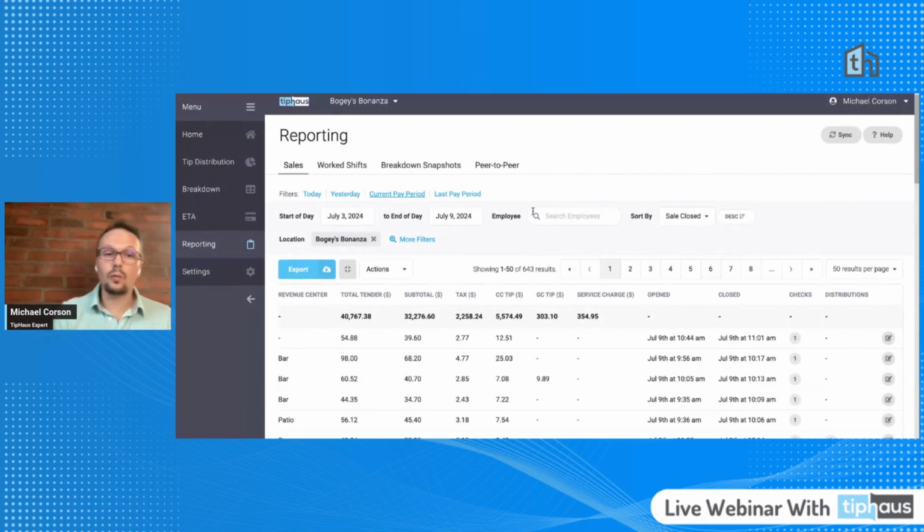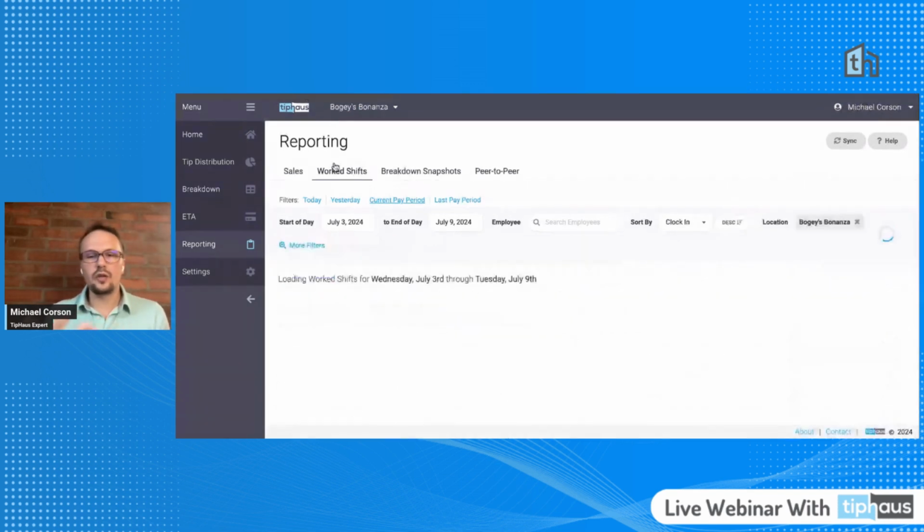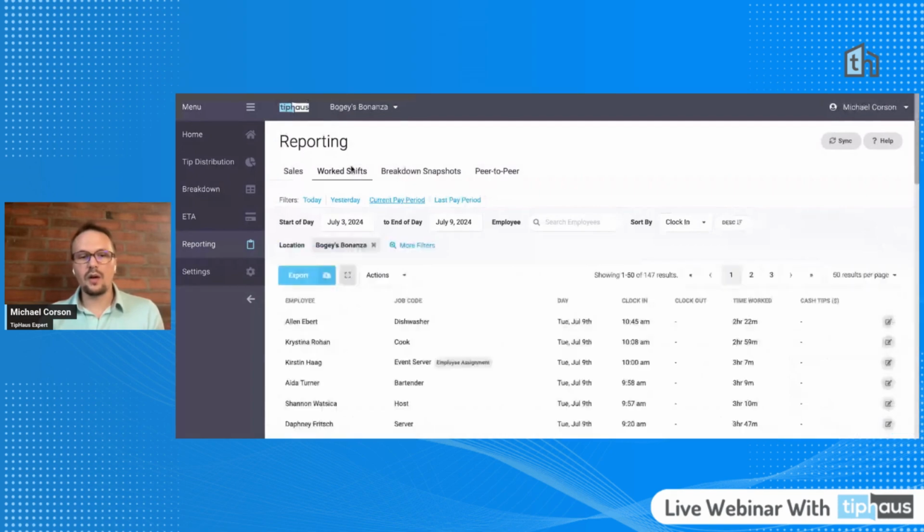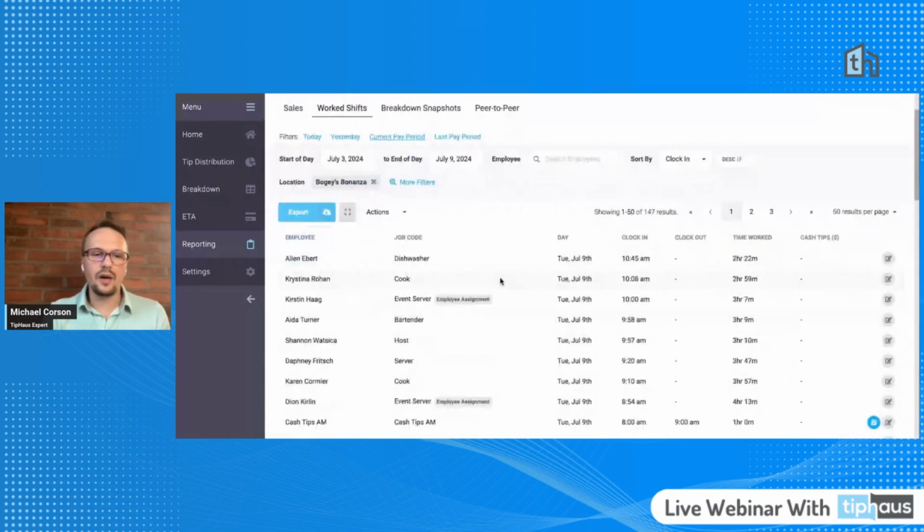Now, similarly, we pull in work shifts. All the information you'd expect to see on a work shift will be here as well. The most important thing in TipHaus is that your employees are clocking in and out of the right job codes at the right start and end times. So long as they're doing that, we'll have good job code information and good time worked information, which is going to be crucial for every kind of calculation that TipHaus does.